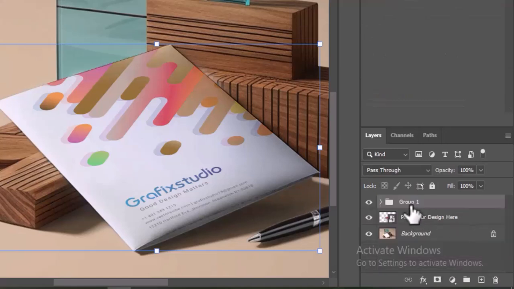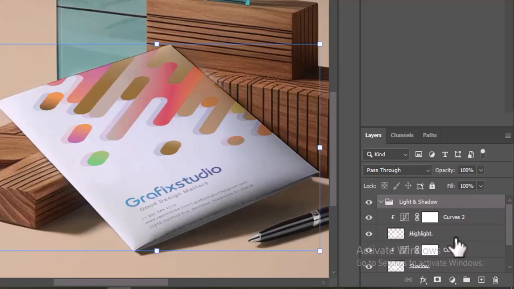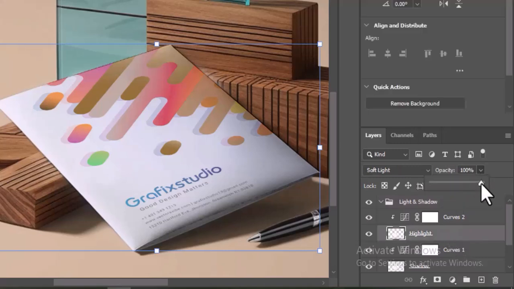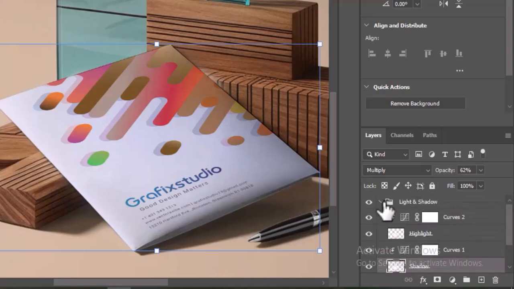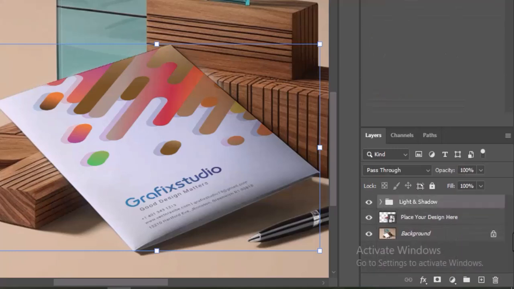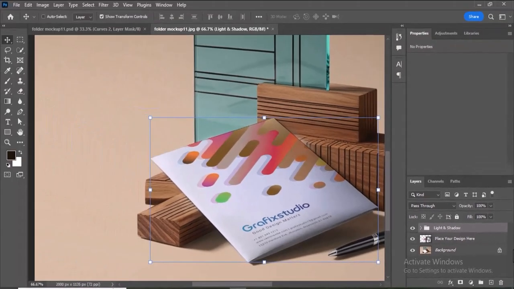Group the shadow and highlight layers together and rename the group Light and Shadow. Click on the group and adjust the opacity of the light and shadow layers to blend the shadows and highlights naturally. For this design, setting the opacity of the highlight layer to 48% looks good, and the opacity of the shadow layer to 68% works well. Adjust the opacity according to your design requirements to ensure the design looks realistic and blends seamlessly with the background.